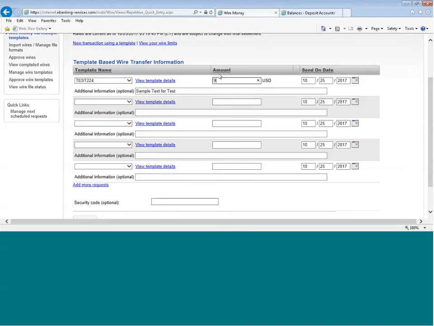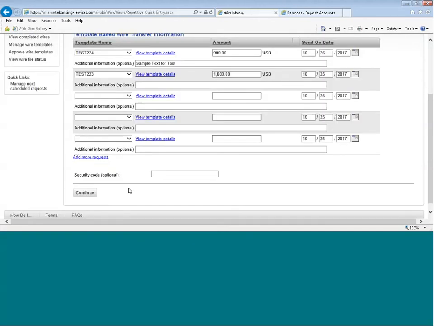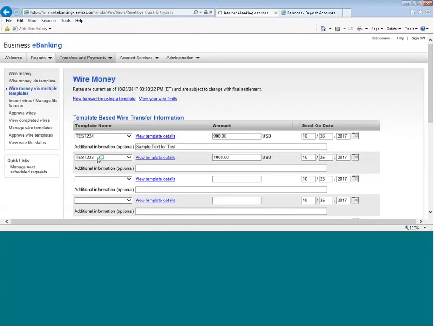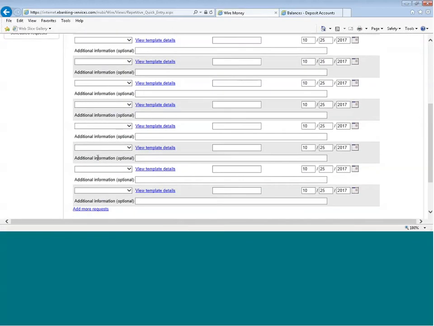I'm going to enter the first amount for my wire and choose the send on date from the calendar. I can choose the same template, a different template. I can enter a totally different amount for this wire and choose a totally different date, or I can choose the same day. If I need more than 5 requests, I choose add more requests, and I'm presented with 5 additional line items.